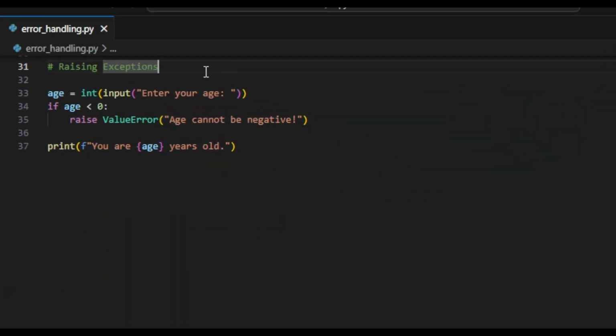Now that we've seen how to catch errors with try except, let's look at a situation where we want to trigger an error ourselves. This is called raising a custom exception. First, we ask the user for their age using input and convert it to an integer using int. This is standard input handling. Next, we check if the age is less than 0. A negative age doesn't make sense logically, so we want Python to alert us.